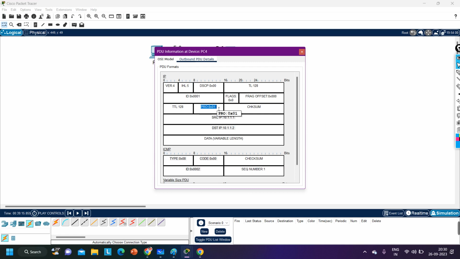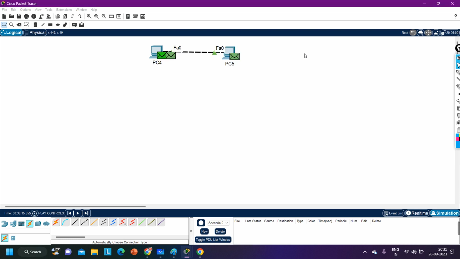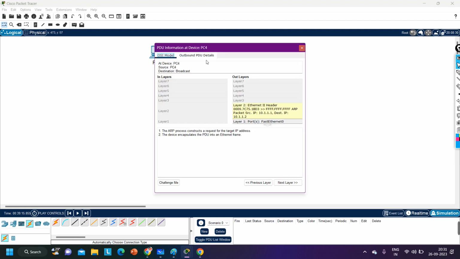Protocol field value is 1, that means the protocol number of ICMP. ICMP has handed over its message to the IP protocol, so in the protocol field there is information about the upper layer protocol, that is, which protocol has handed over the actual message to IP. That is ICMP, so the protocol field holds the protocol number of ICMP.